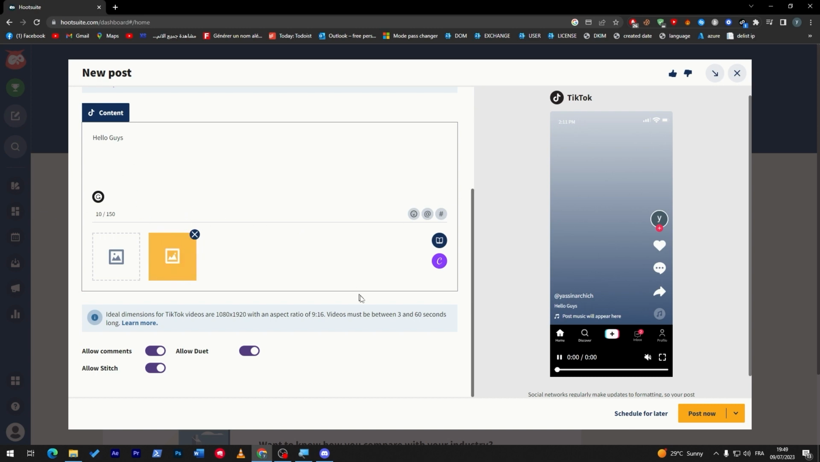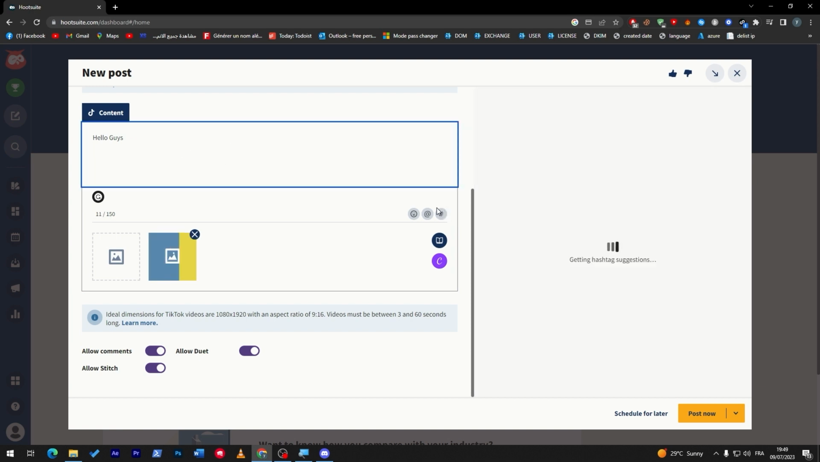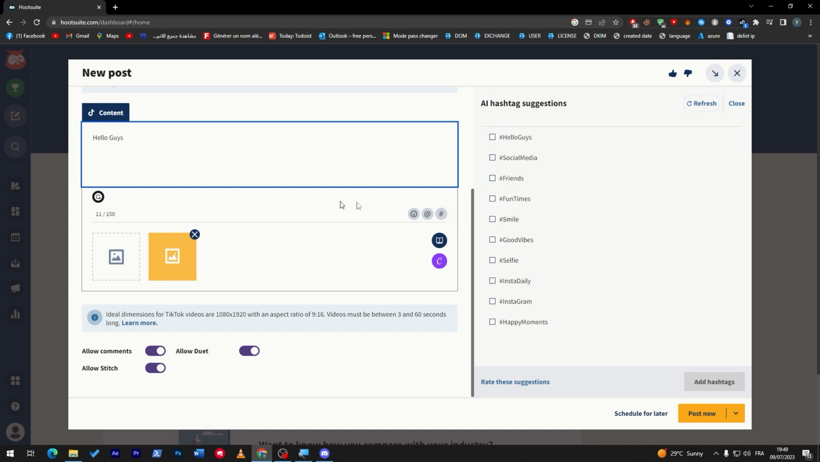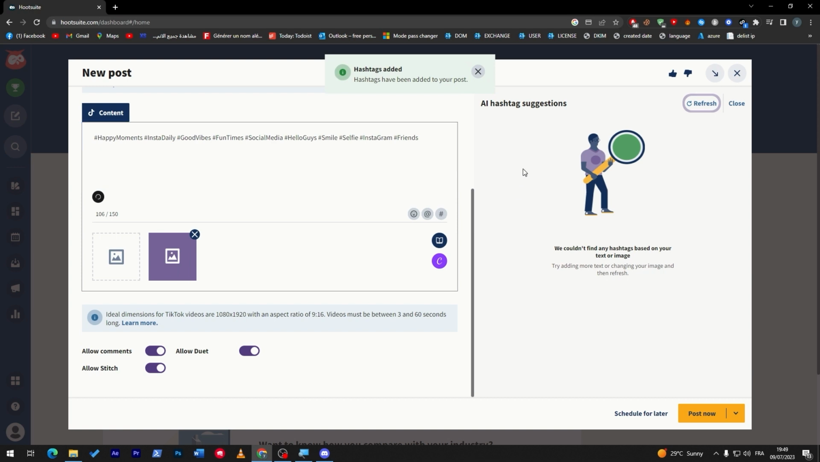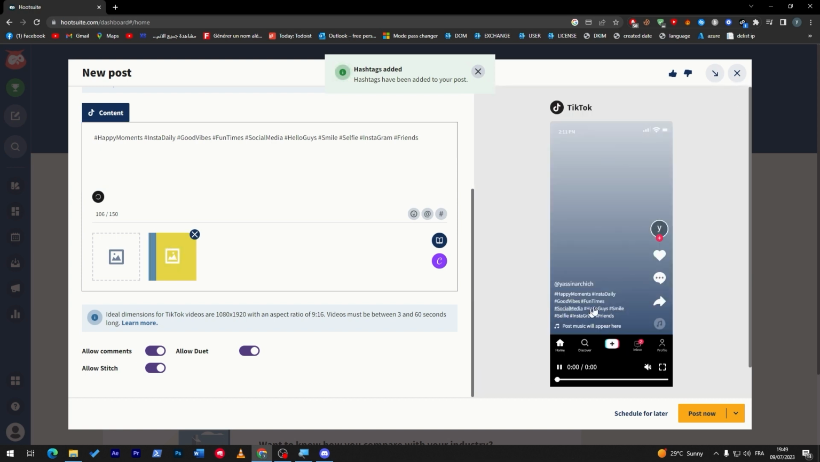But anyway, once you have uploaded it successfully, you can here allow comments, allow stitch, allow duet, so people can do it with you. And here you can add the hashtag. I'm going to click here, and I can add hashtags that have a relation with the words I have written. So let's copy all of these and paste them all, add hashtags, and close. So they have all been added here.